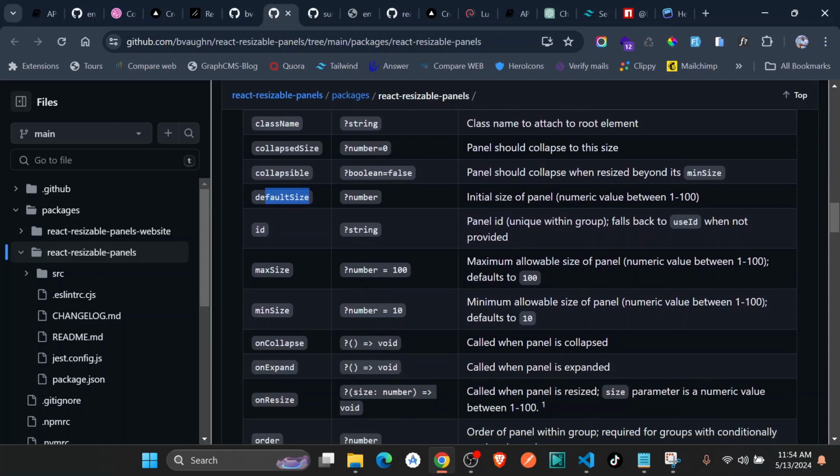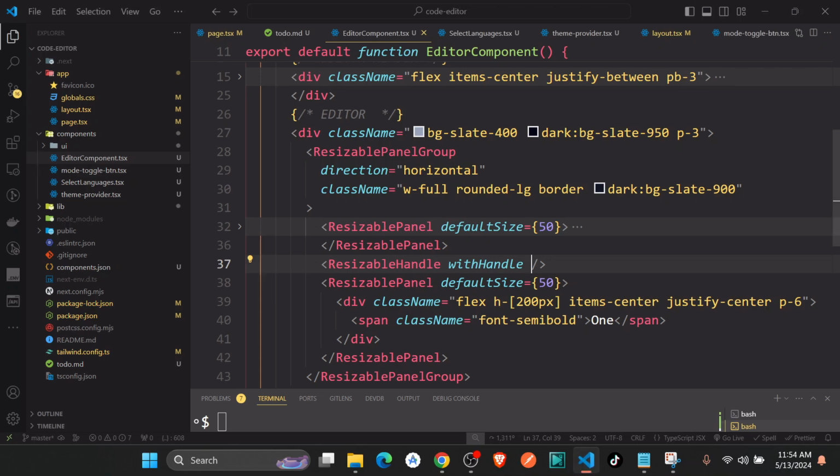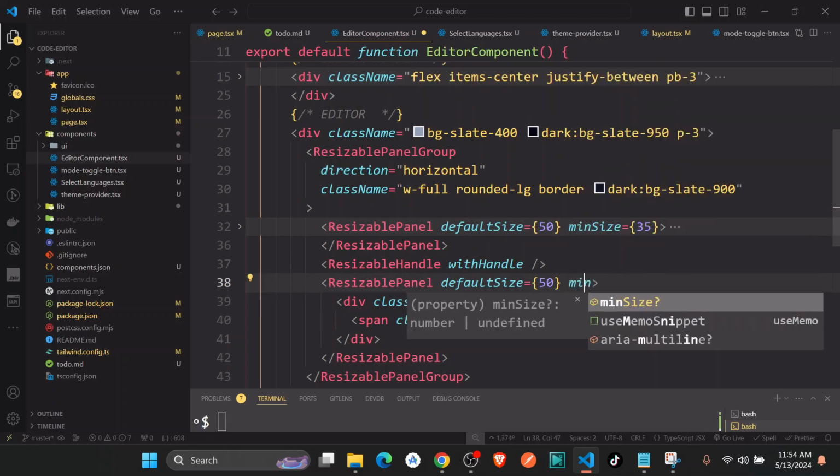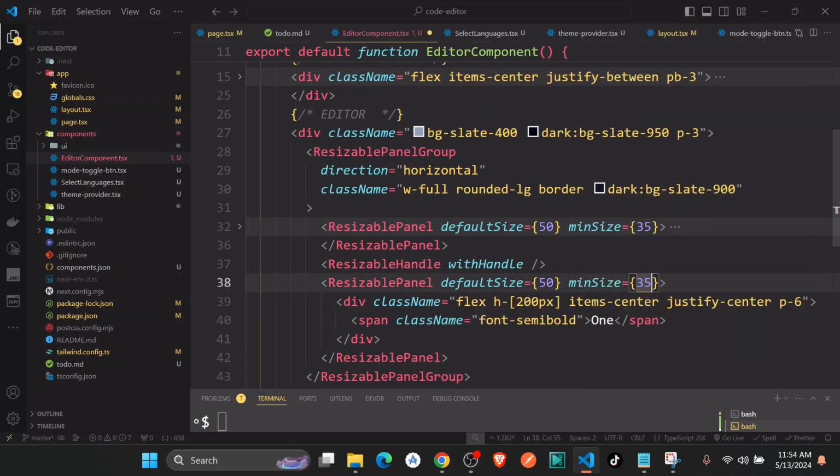We have the max size of the panel, which is by default 100. Then we have the min size of the panel, which is by default 10. So I'm just going to pass in this prop of the min size. I'm just going to come here on this panel and say min size. Maybe let's say 35, and also on this, let's say min size of 35.